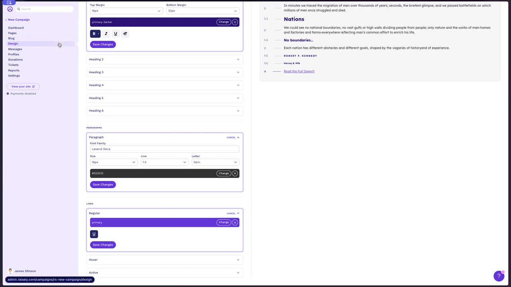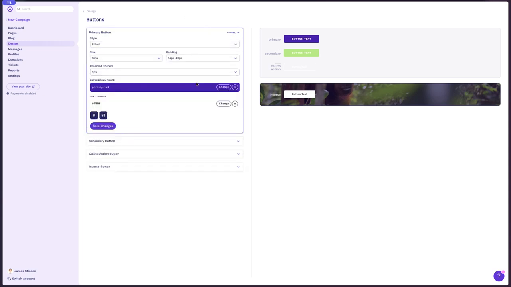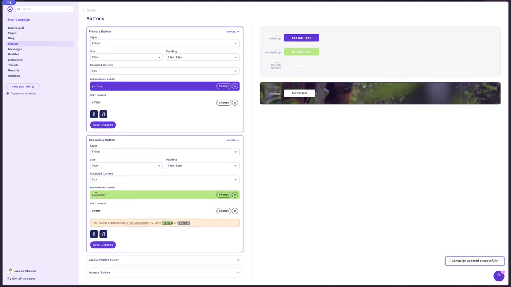Next in design, we can look at your buttons. Now, Razorly has 4 default buttons available: primary, secondary, call to action, and inverse. And let's keep it simple and color the primary with primary and secondary with secondary. So we're going to go to the background color, change it over to primary, and hit save our changes. Secondary is already defaulted as the background color, so I'll leave that there.